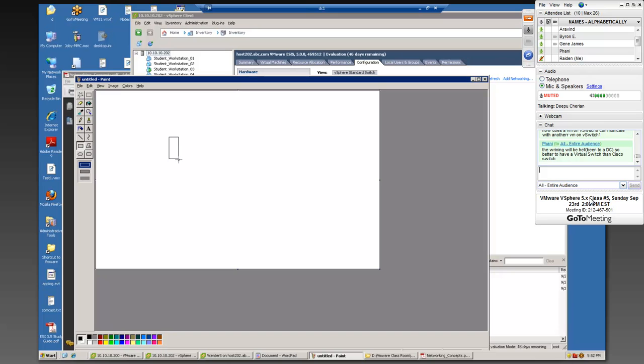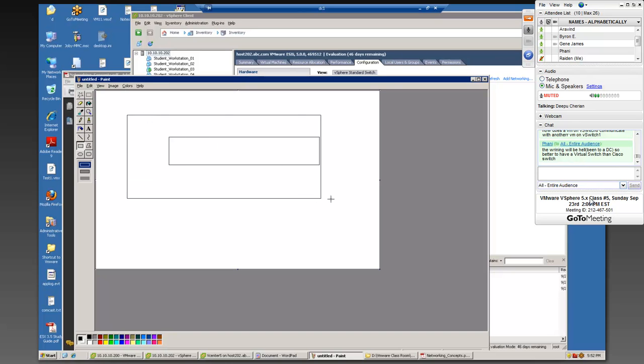Okay, let us put a virtual switch here. I'm drawing only a virtual switch here. Just imagine that this virtual switch is inside your ESX server. So you have VMs here. Okay, so this is a virtual switch.